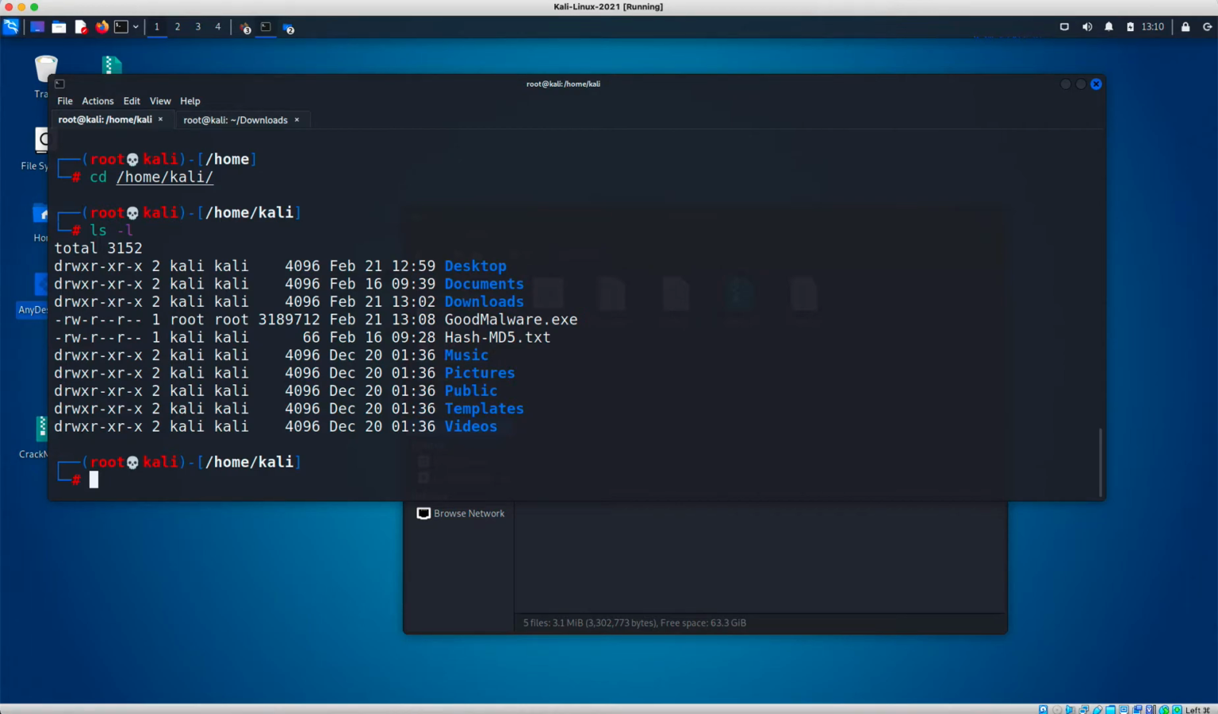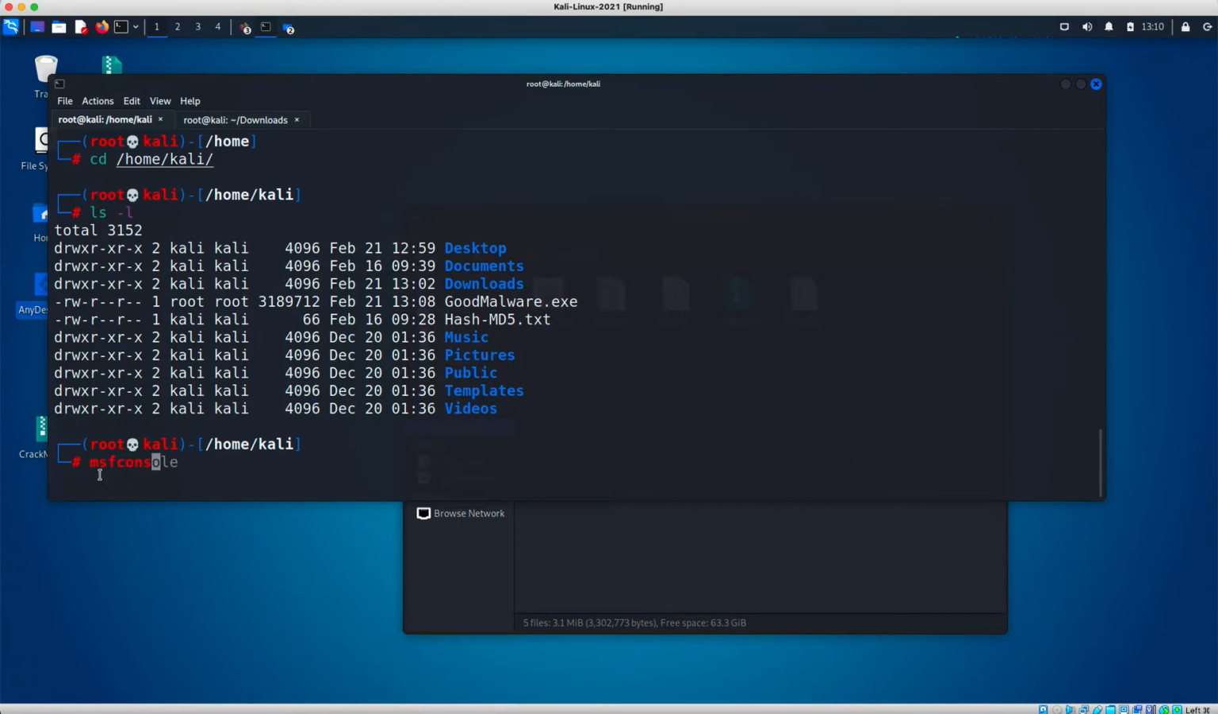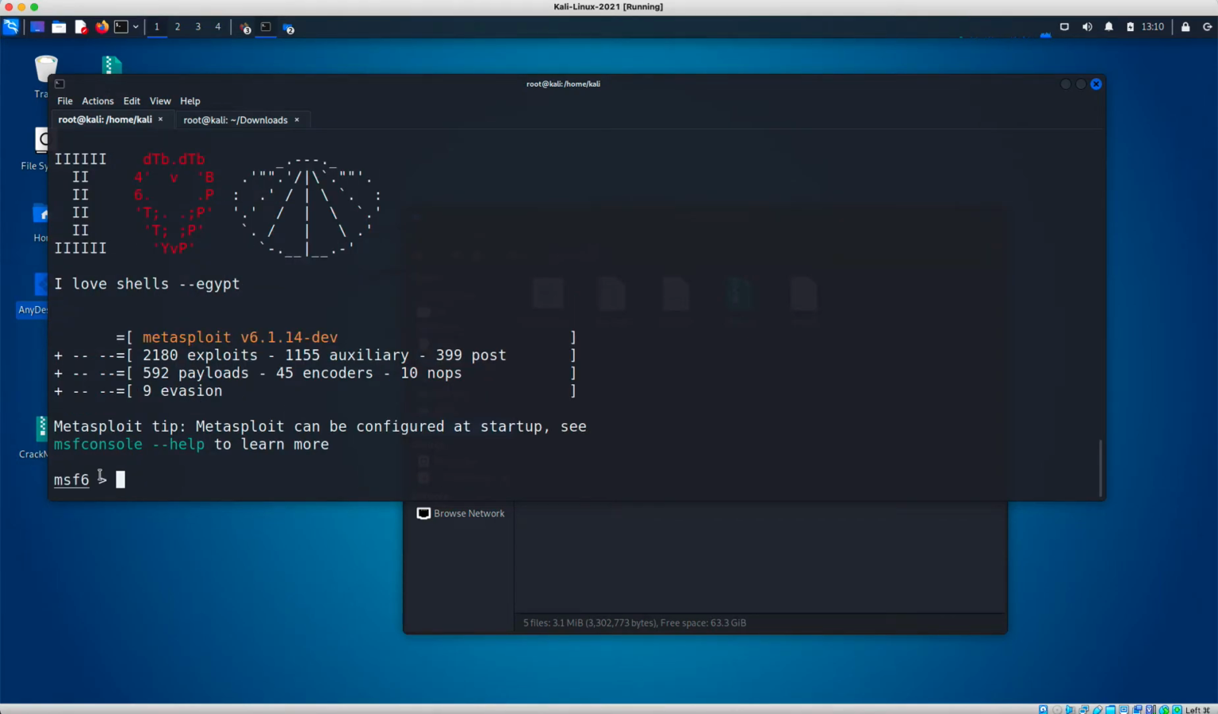Let's go ahead and set up our listener. So we're going to go back to Metasploit. Msfconsole. Let this get started. Okay. And next we want to look for multi/handler, which is a generic payload handler. So we're going to do search multi-handler.